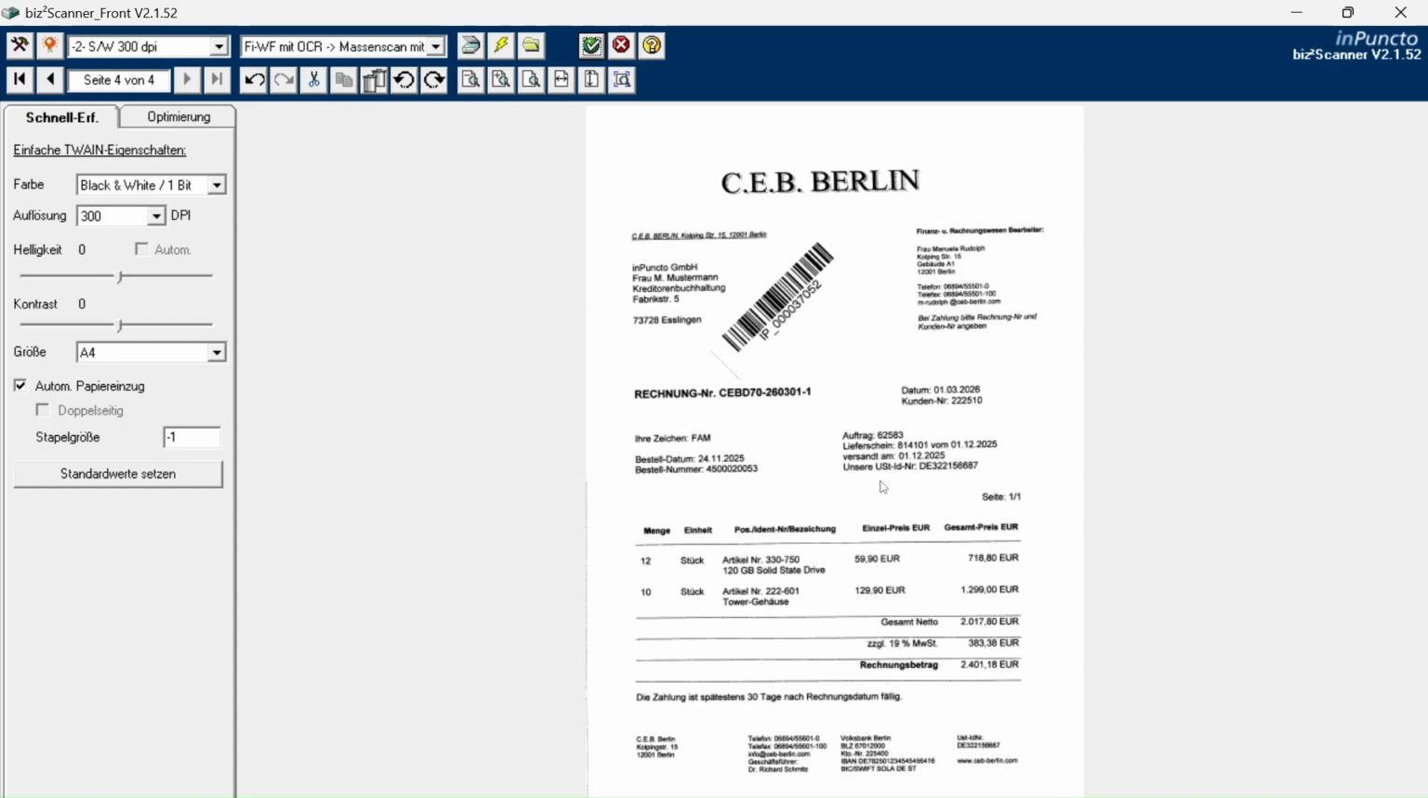You have also noticed that there is a barcode attached to the invoice. This barcode is used to separate individual invoices within the batch. If everything is correct, we are ready to complete the process by clicking this button. All documents are now automatically transferred to the biz²Scanner server and then to SAP for further processing.